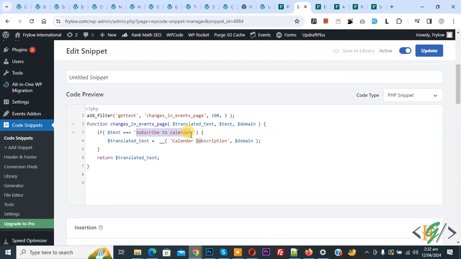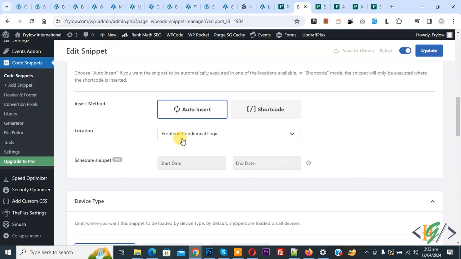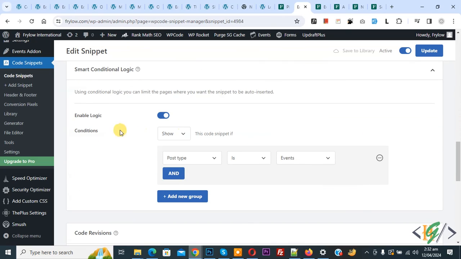So we are going to replace this text with this, and then we select the location Frontend Conditional Logic, and then we enable the logic condition. We set post type is events.